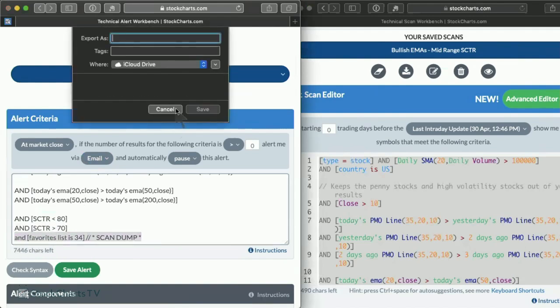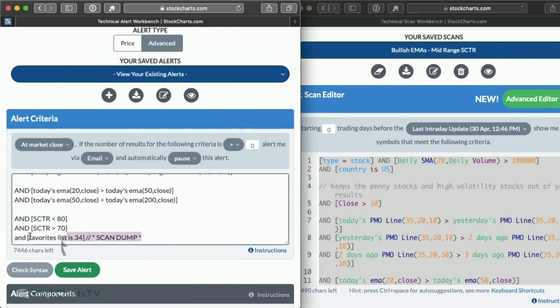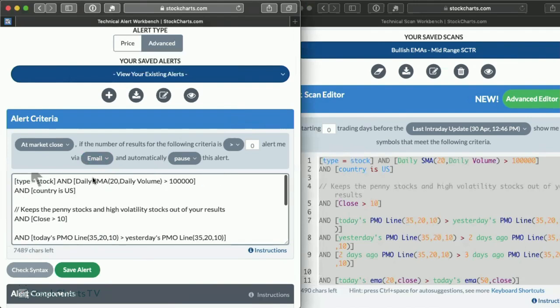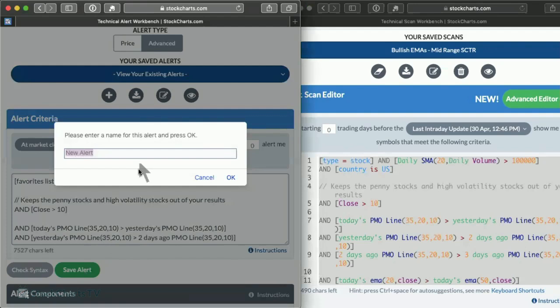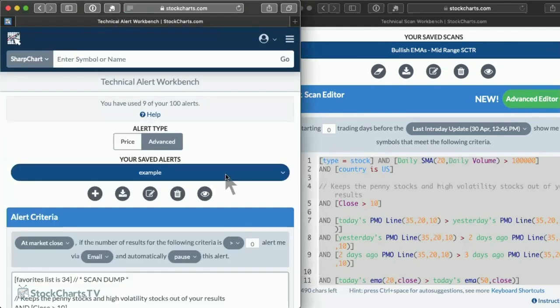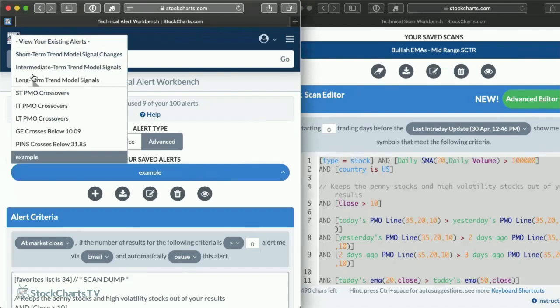Just going to cut that. And then we'll move. I don't need any of this information because I'm just going off of this particular list. Got to get that out of the front though. Save. And we'll just call this, well, example. And there we go. And now I have that as an alert.